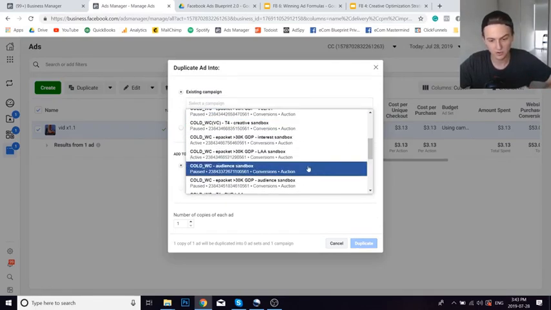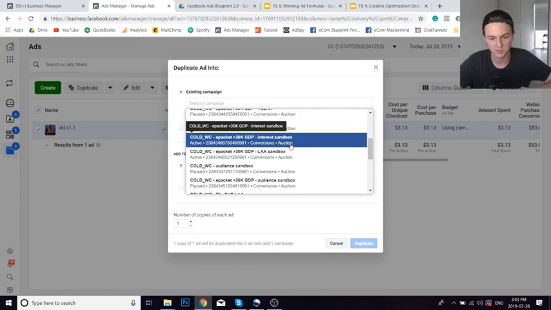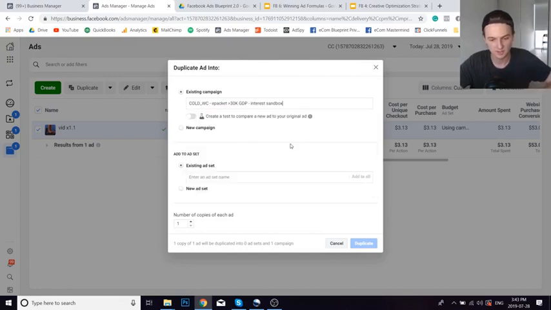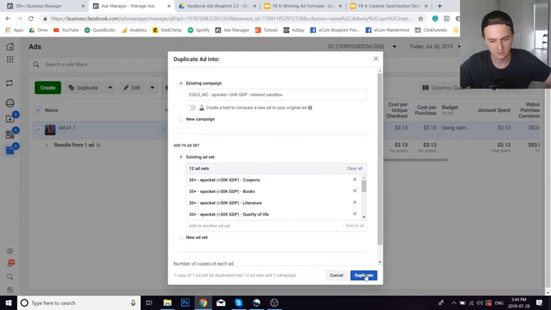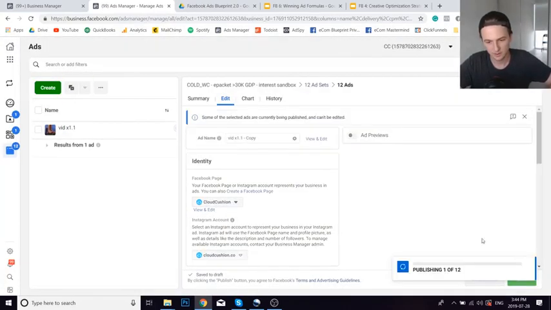And so I'm currently not scaling heavily with this store. I'm just testing LLAs, lookalike audiences and interest. So I'm just going to add it to one of those campaigns because those are purchase optimized campaigns. And so it doesn't hurt to add this ad into there. And so let's say this is the campaign that I want to add the new ad into. And then you just go add to all ad sets and then duplicate and then publish. And then there you go.